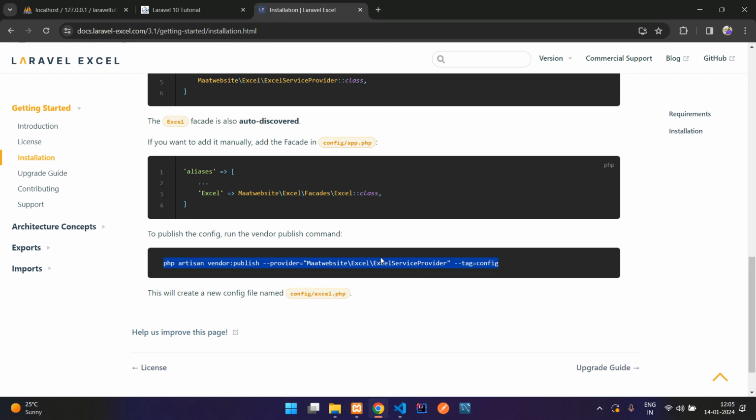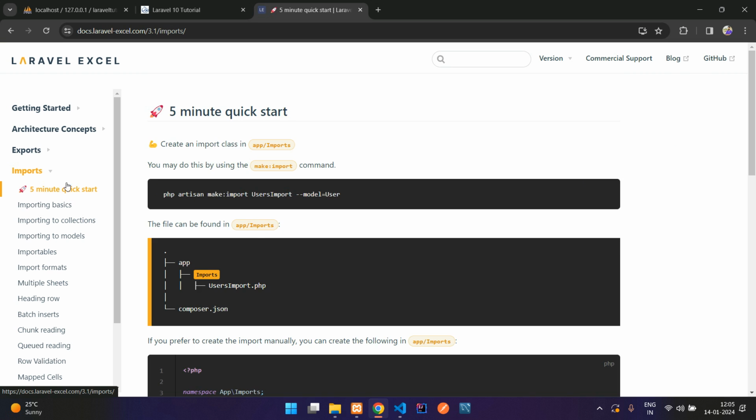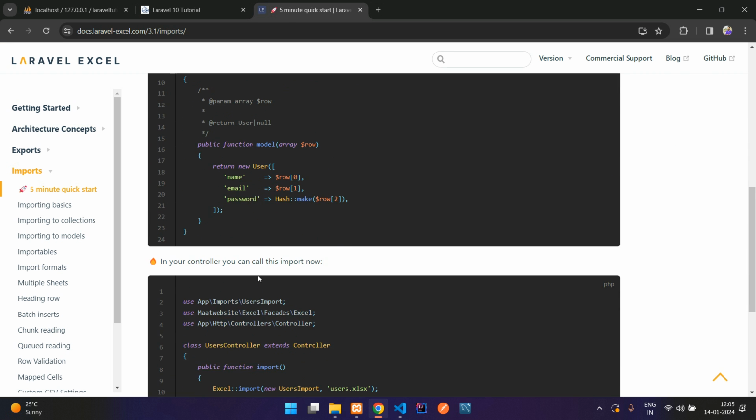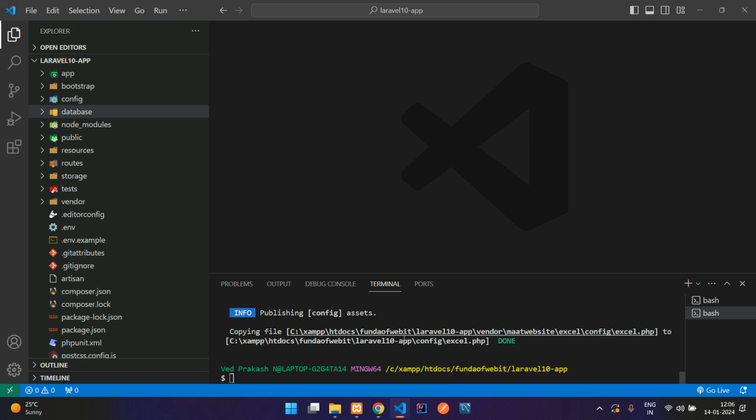Now let's get started with how to import the Excel data. You just need to go to import, and here you have a quick start. You just need to run these commands, set up everything, and it's done. Let us see how we can do this in our application. I'm going to take an example of customers. Let's go back to our editor and create a migration file for the customer, and also the model.